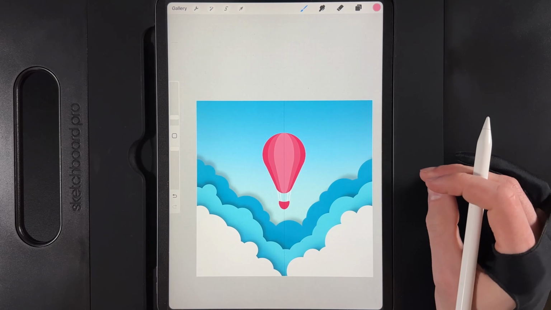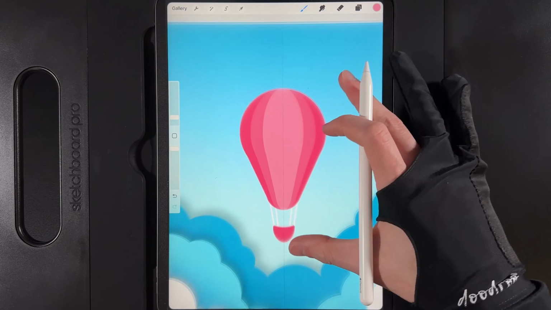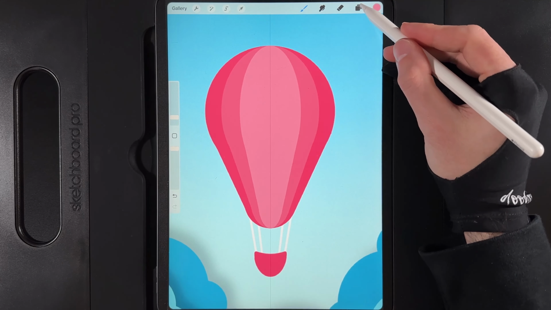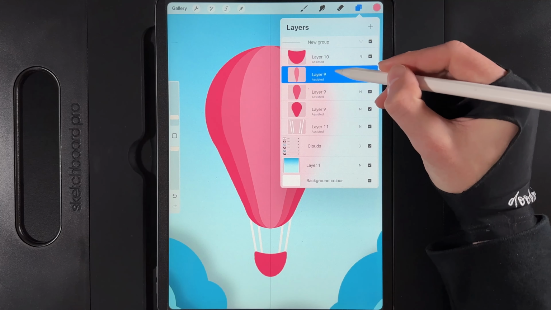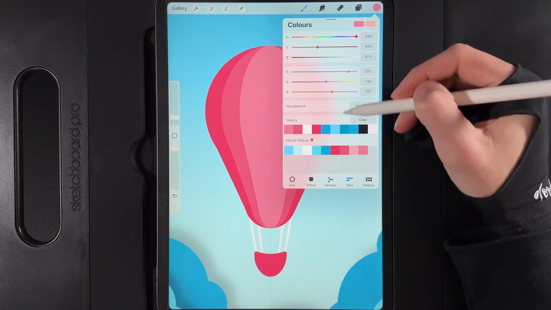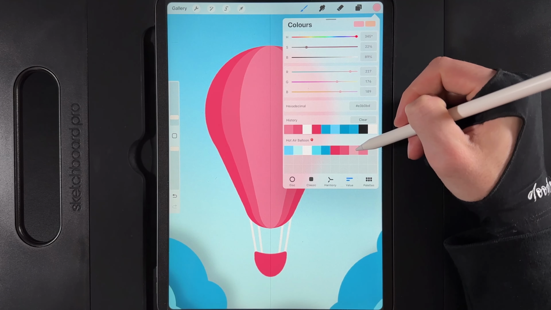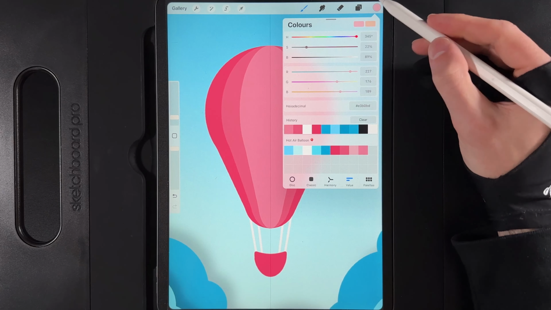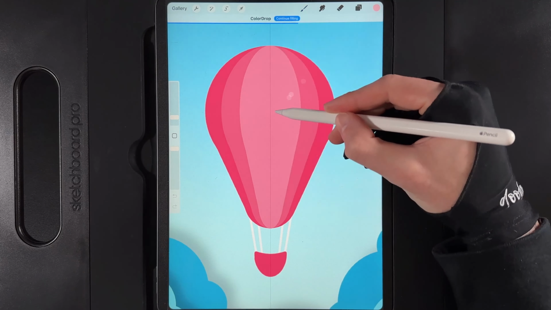So zoom out just to take a look and make sure you're happy with it. We can always adjust it afterwards. We're going to go to our layer. We're going to swipe that last layer to the left and duplicate it again. We're going to go to our colors and grab this light pink just beside it. So it's the second color from the right, and drag that into our hot air balloon.